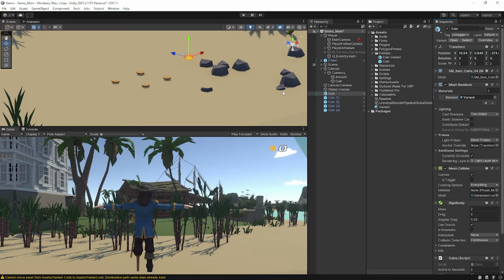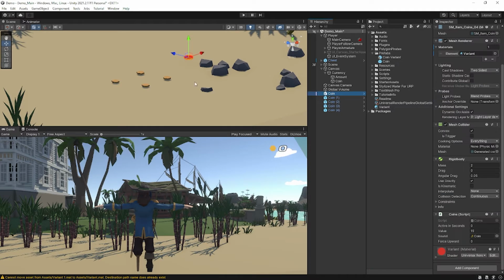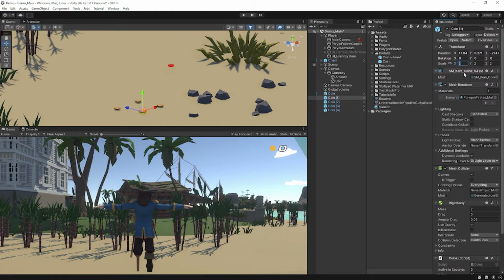On that variant, now we can change something like the material to update the appearance and change its value to be worth more, creating a more rare and valuable coin that is likely harder to find. Now the added benefit to prefab variants is that if you make changes to the original prefab, say adjust its size, those changes will still take effect on your variant as well. Whereas if you made this its own original prefab, it wouldn't.